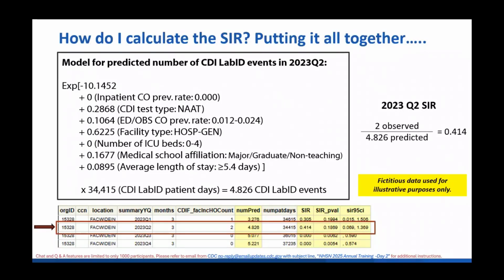And once we're at this part, the SIR calculation is easy. We had a fun way to get to the expected number of events, but once we have this, it's a very easy calculation. This quarter had 2 observed events, and we predicted them to have 4.826. So divide those two numbers out, and you will get that their 2023 quarter 2 SIR is 0.414. Now, the great thing is we don't have to calculate these things by hand, right? Computers are way better at doing this than humans are.